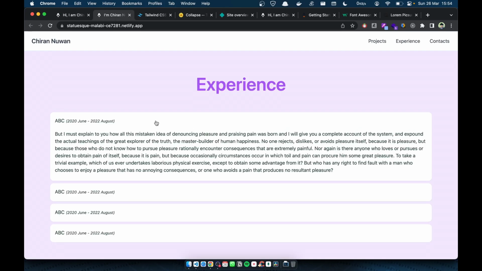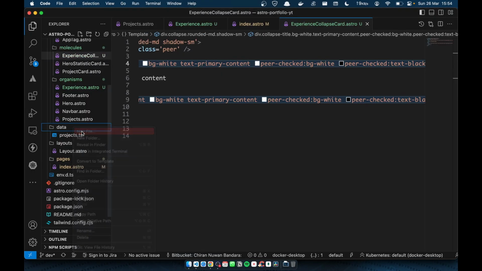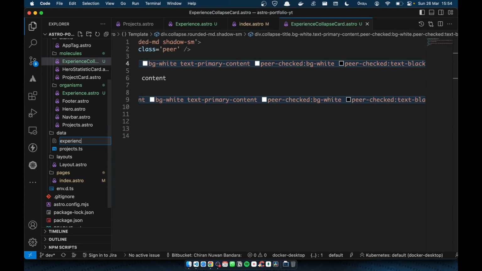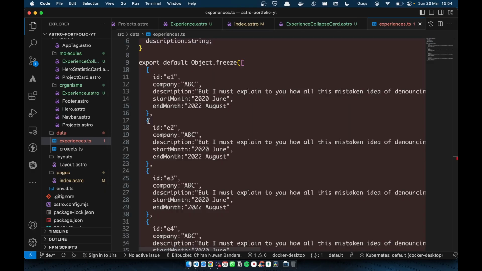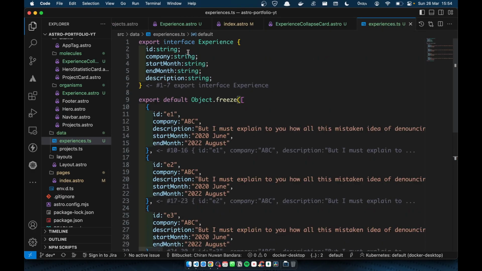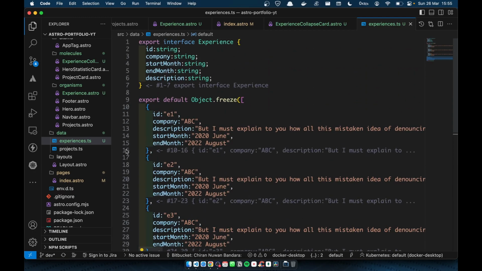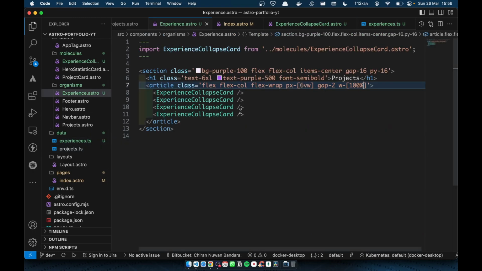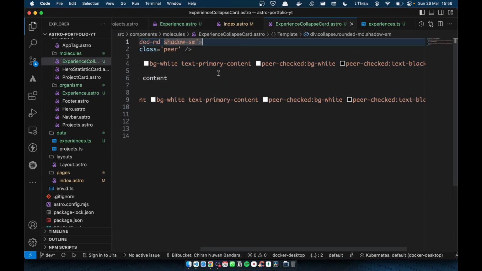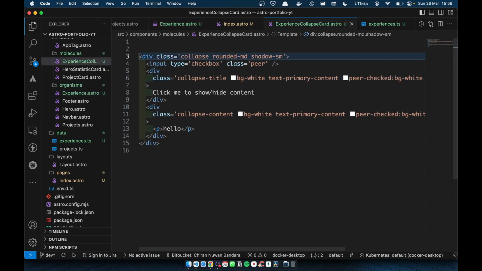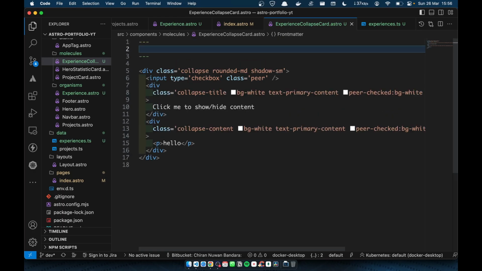Here in this area, yeah, I don't have to change anything regarding text, but I have to add this data. All right, let me add those data to our data folder. Here in the data I'm gonna add experiences. So yeah, this is the experience type. These are the demo data. It's just one data. I just copy paste it 4 times and change the id. Here let's go to experiences tab. Here I'm gonna remove it. I'm gonna go to experience collapse. Here I'm gonna go to here and add this part.